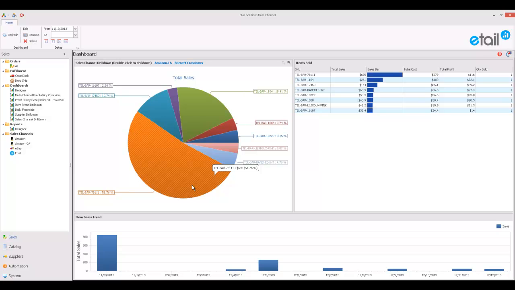So again, all of these are just different ways to visualize essentially the same data. These are all actually being viewed off of the same view of data, and we can build many different types of views for you to be able to look at. So this is primarily sales data. There's also fulfillment data and fulfillment channel data in this particular view, as well as the items, and of course all of your revenue and expenses and profitability.